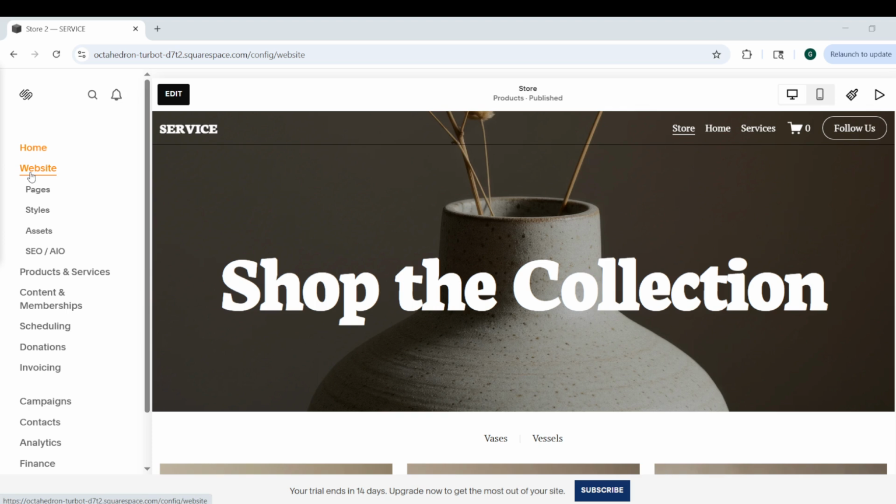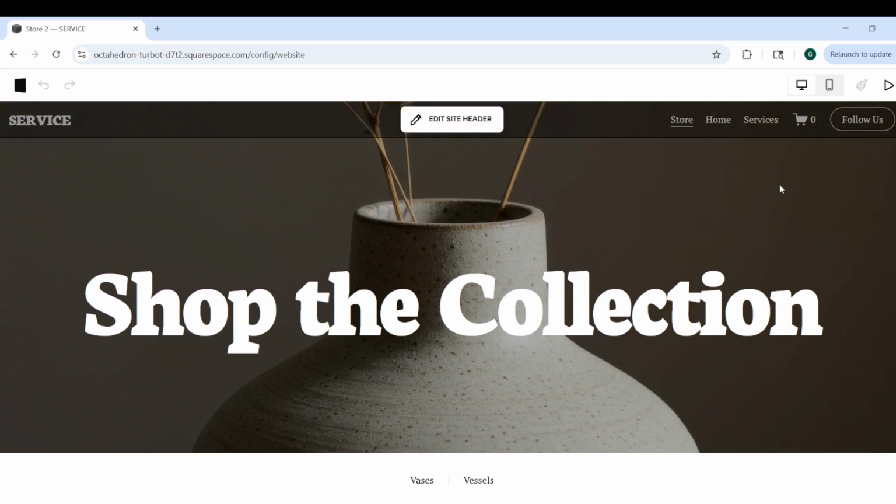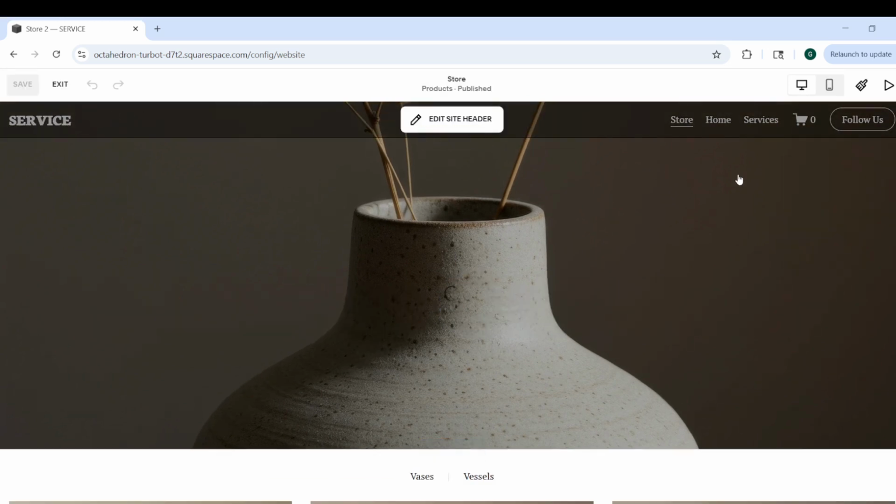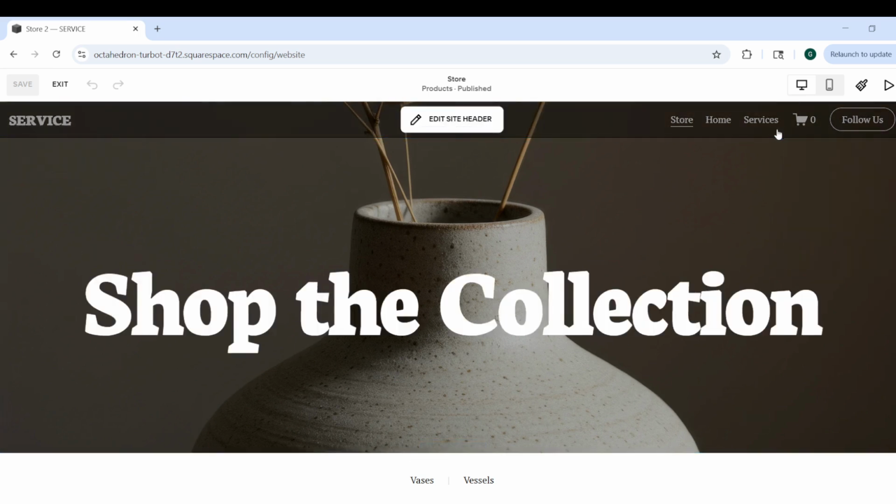To move your logo, the first place you need to go is Design. Click on Design and then select Site Styles. This opens the styling panel where Squarespace lets you adjust the visual layout of different site elements, including your header and branding area. Once you are inside Site Styles, look over to the left-hand panel.